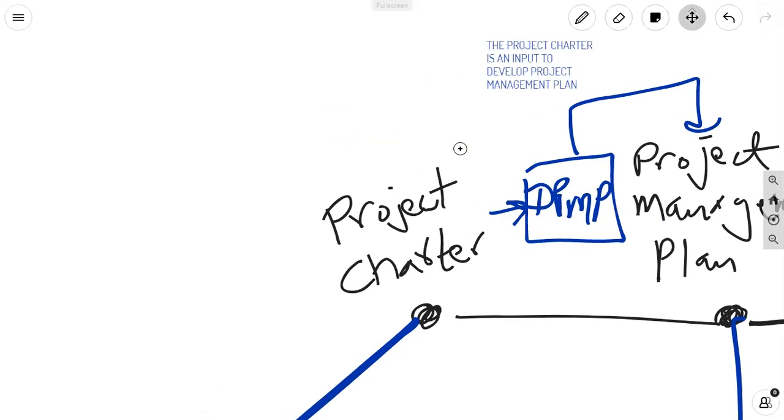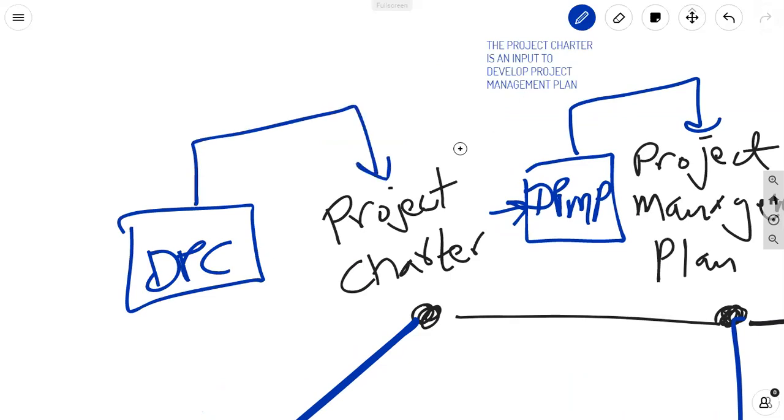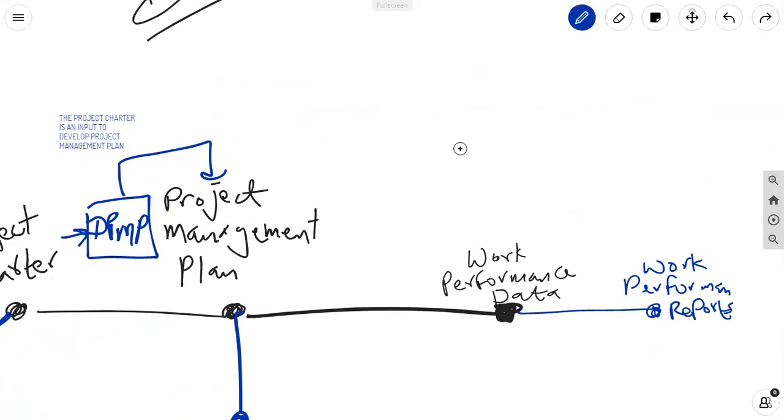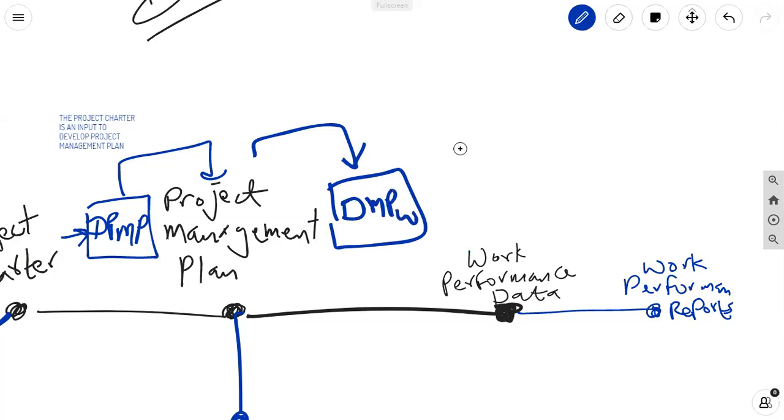How do you get the project charter? From develop project charter. Develop project charter gives you the project charter. The project charter goes into develop project management plan. Then the project management plan is an output, of course, that goes into the process known as direct and manage project work, right? And that gives you work performance data.